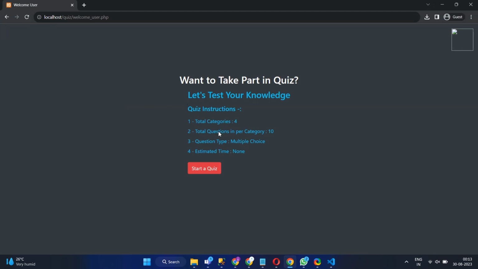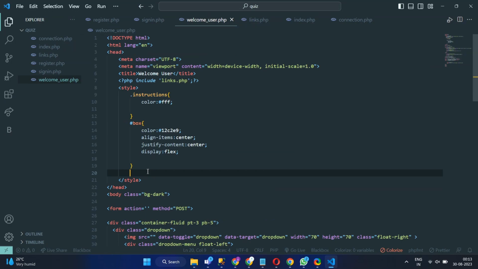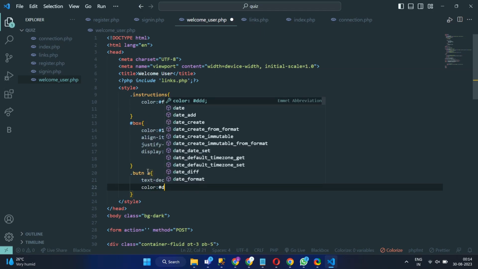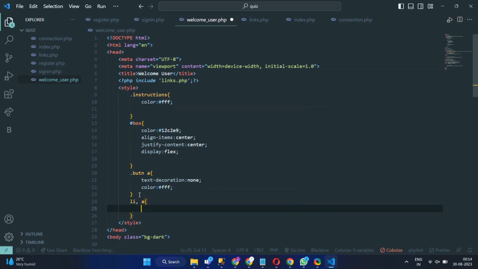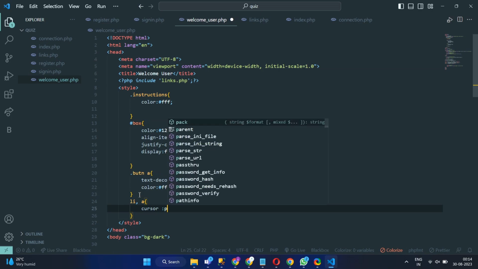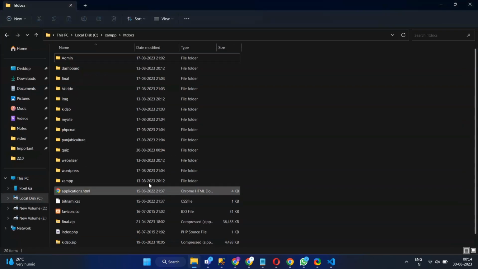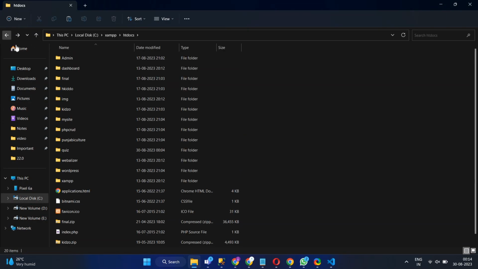Okay, let's start the quiz. So add some more CSS here. Button a, text decoration is none. Color is equal to FF. li and a, cursor pointer. Let's see more changes you can see here. So one more thing I'm going to add, there is a picture here for the user. Copy this, cut this picture and paste it here.